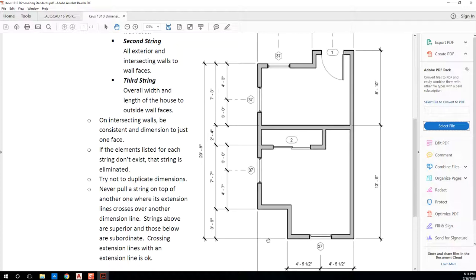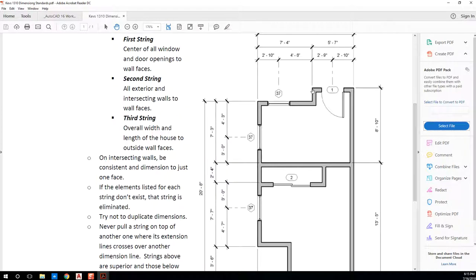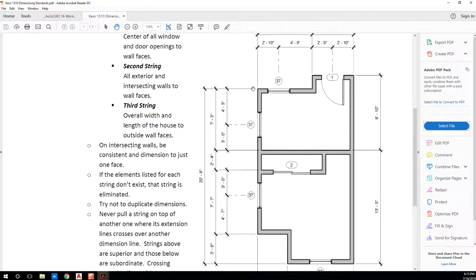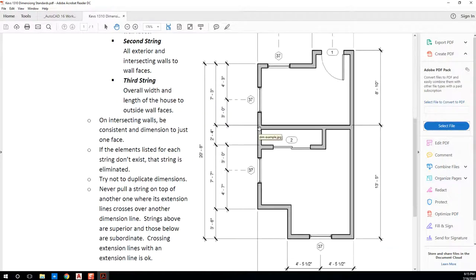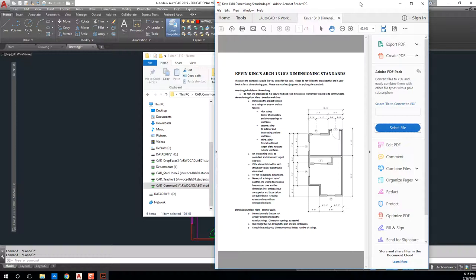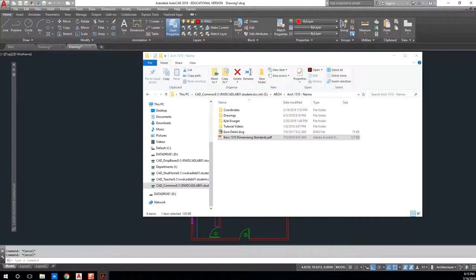We also have changes in plane here, right? Where this face of the building jogs back a little bit, we're also going to see that in the second string of dimensions. Then our third string of dimensions will be the overall width of the house, from here all the way down to here. I think he made a little mistake not including that. So first string, openings; second string, intersecting walls and changes in plane; third string, the overall dimension of the entire project. Again, this is a rule of thumb, but everybody does it a tiny bit different.